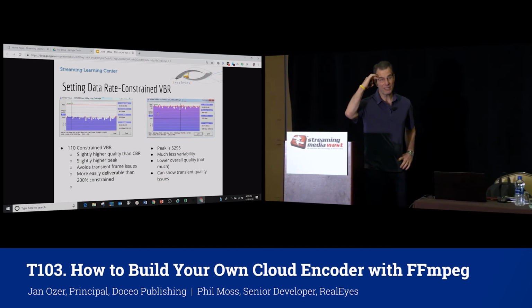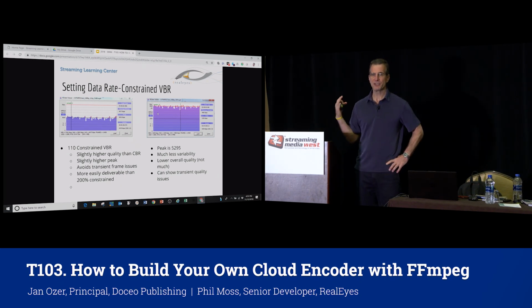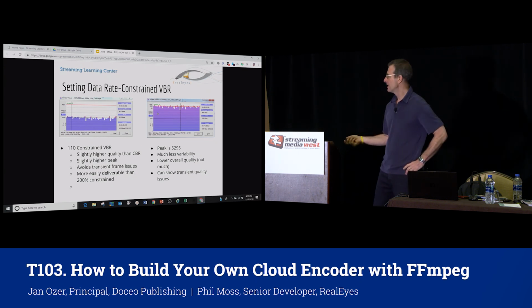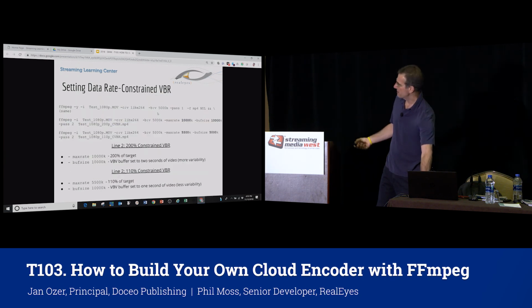So when I'm encoding for adaptive bitrate technologies, I typically encode using either 110 or 150% constrained VBR. I don't like 200% constrained VBR because I think it can cause problems. And this is how you implement it in FFmpeg.